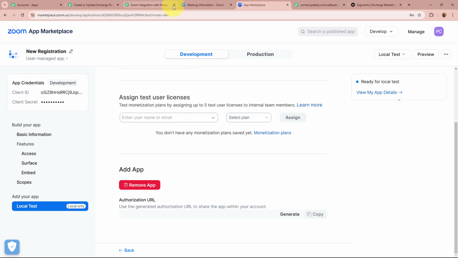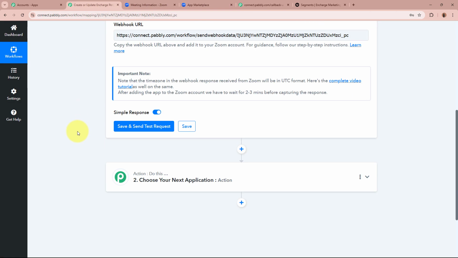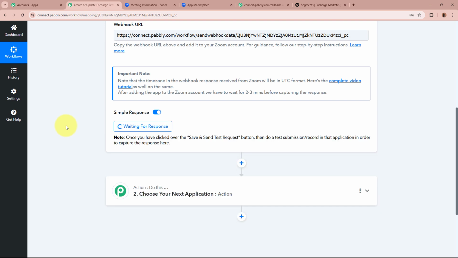As now the application is added successfully, I'm going to go back to my workflow, and over here it is saying save and send test request. I'm going to click on this button right over here to capture the response of the new registrations being done in my meeting that I'm hosting with the help of Zoom. So I'm going to click on the save and send test request button. As I do that, it is saying waiting for response.